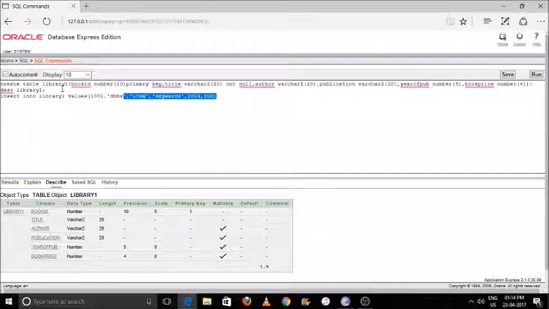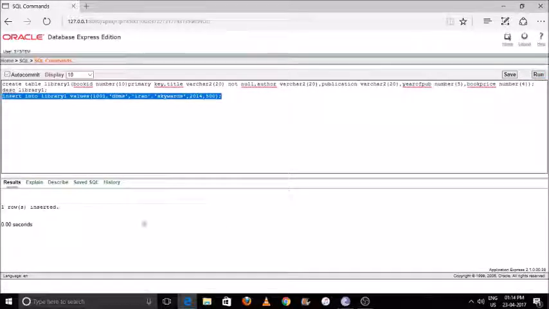So select the command. At the end, don't forget to give the terminator. Select the command and press the run button. You will see one row is inserted.